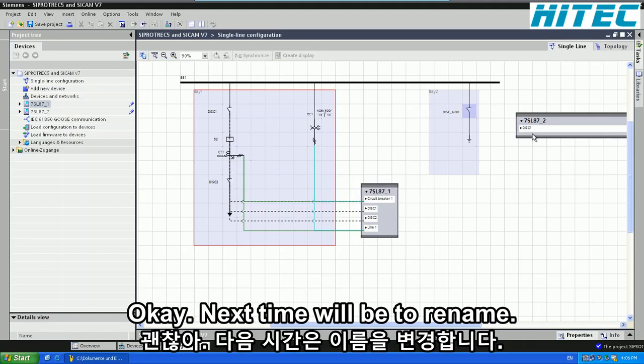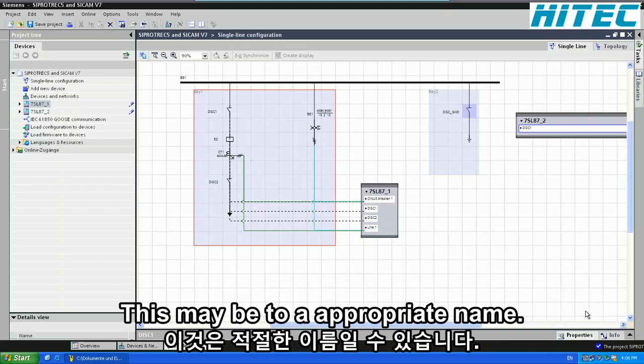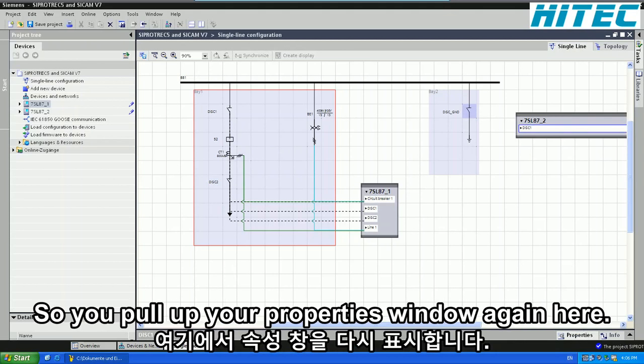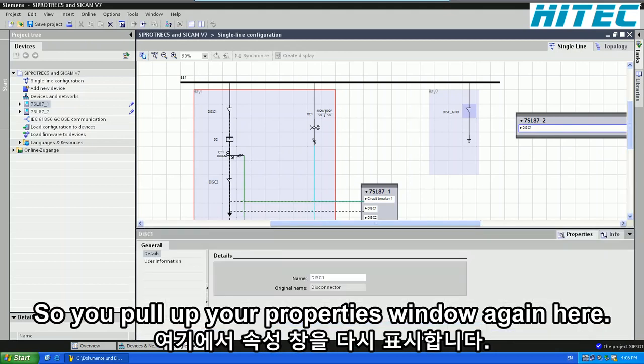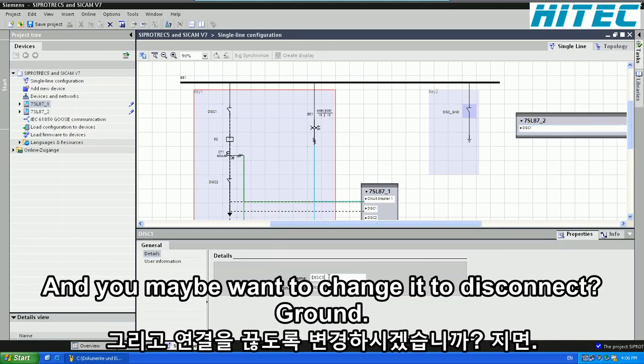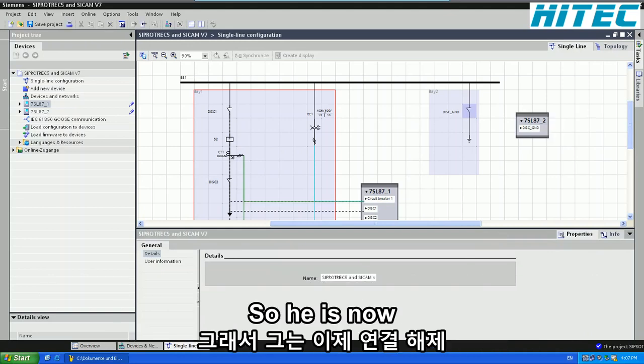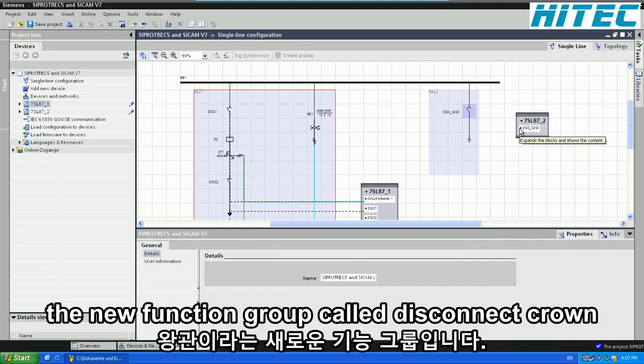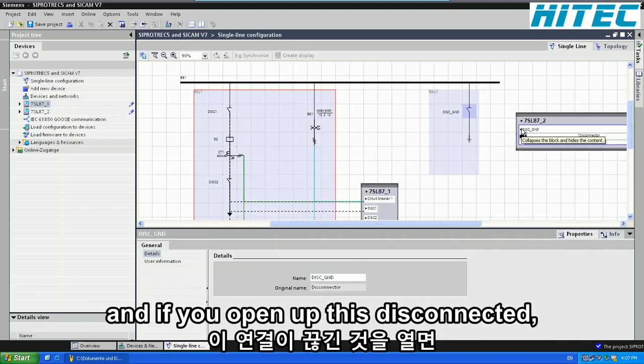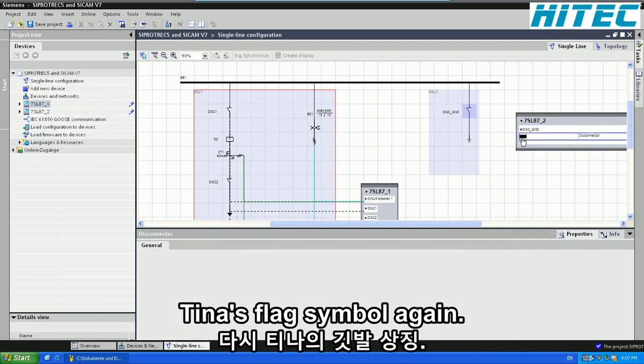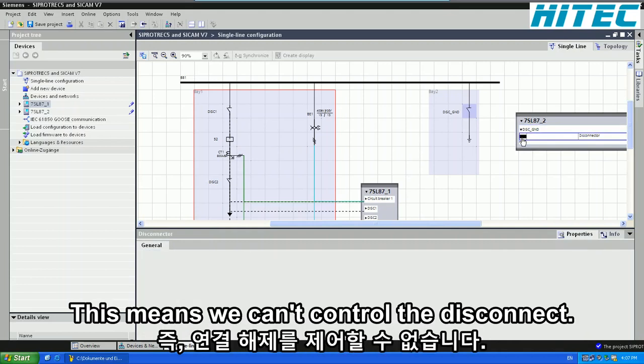Okay, next step would be to rename this to an appropriate name. So you pull up your properties window again here, and you maybe want to change it to disconnect ground. So here's now the new function group called disconnect ground, and if you open up this disconnect, you see this black symbol again, and this means we can control the disconnect switch.